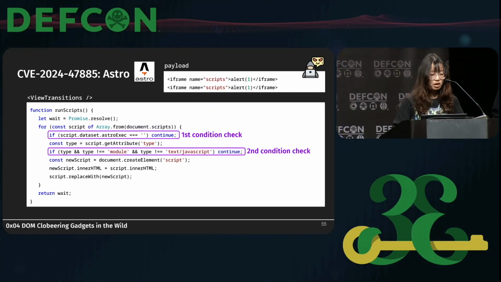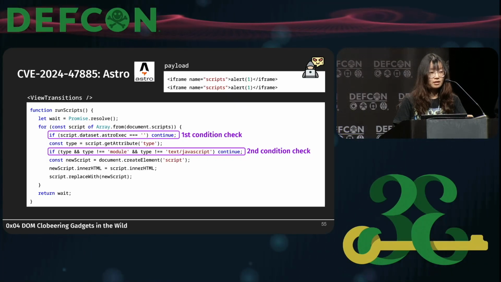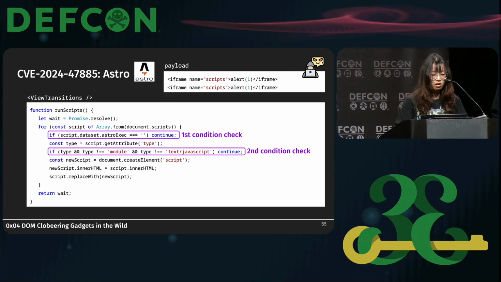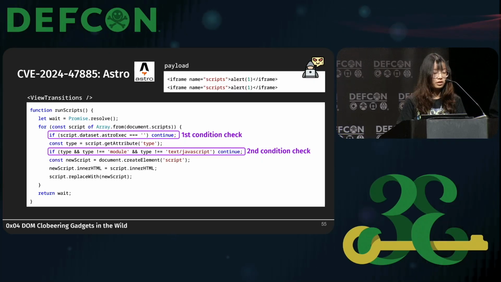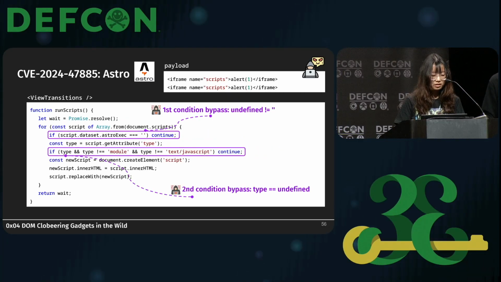And then if we jump into the for loop to see how we reach the final sink, we can see two conditional checks before we reach the sink. The first condition checks whether script.dataset.astro.exec is equal to an empty string. The second condition checks the type attribute of the HTML element we got before. To bypass those two condition checks with our payload, the first, script.dataset, is undefined.